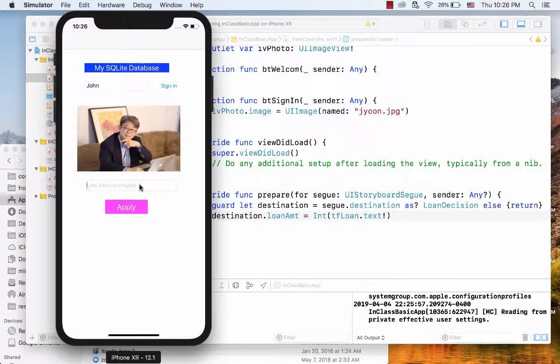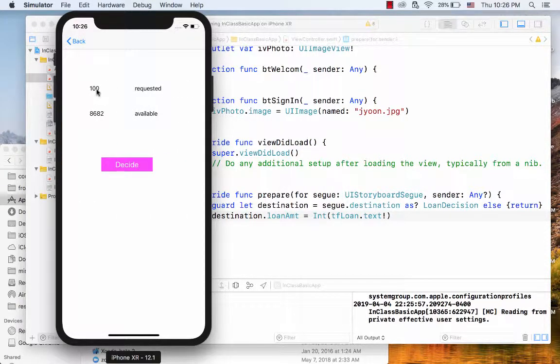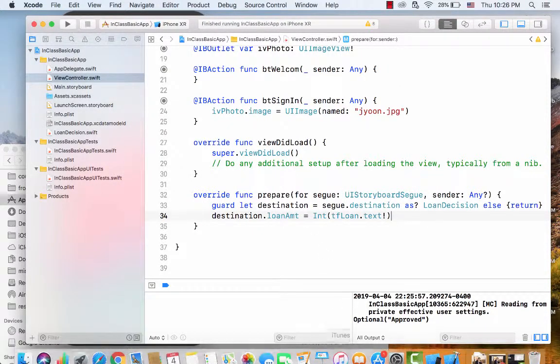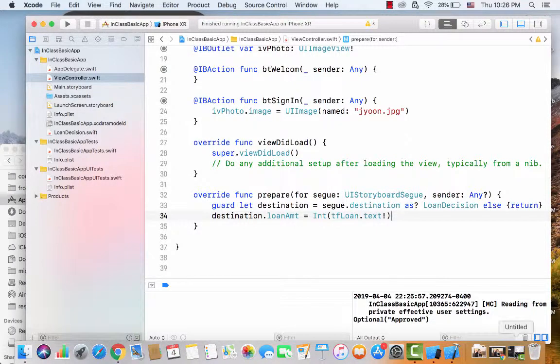Sign in, and we can request 100. Come back here, 100 is requested, and this is randomly generated. So if you click decide, then we have here result, I think approved, right? We have more available fund than amount requested. So that is approved. All right, so okay, that is what we did so far. All right.